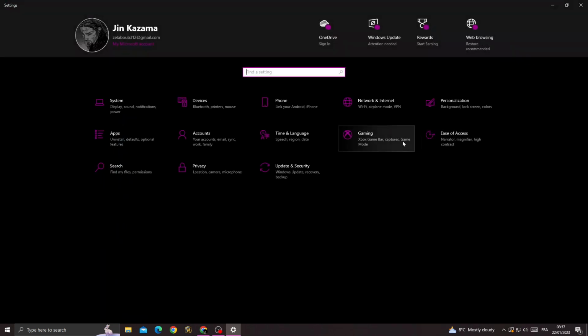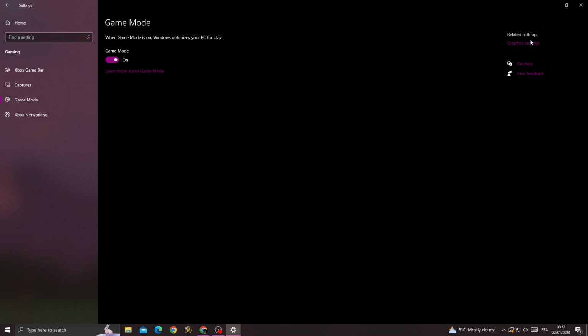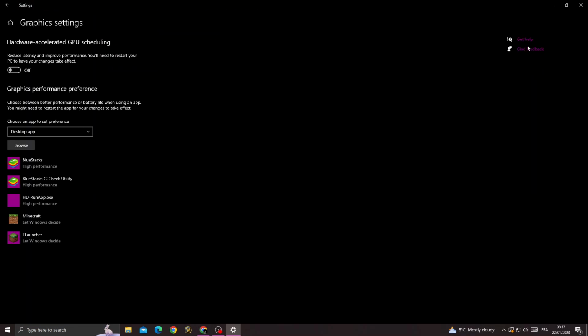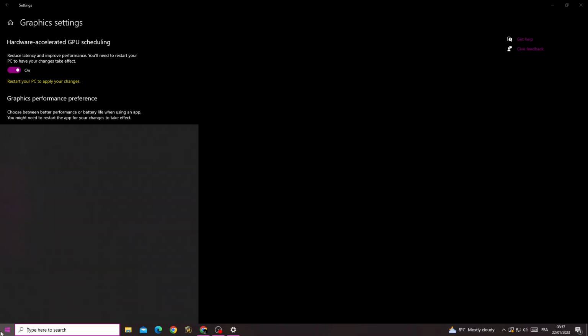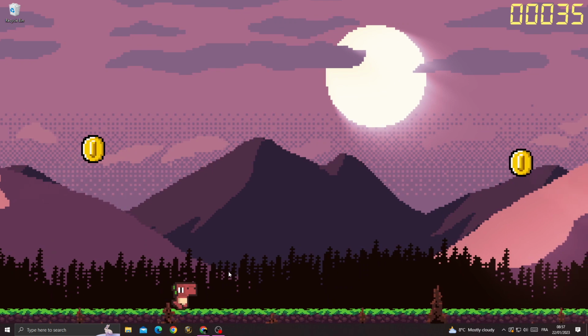And then go to gaming and then turn off Xbox bar and turn on game mode. Go to graphics settings and here you'll find this option. Just turn it on and that's it. Now restart your PC and try again and you will find that your problem is fixed.